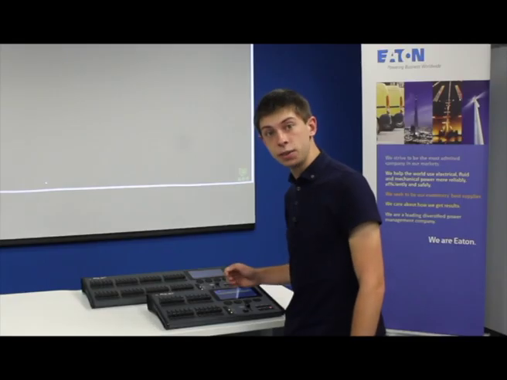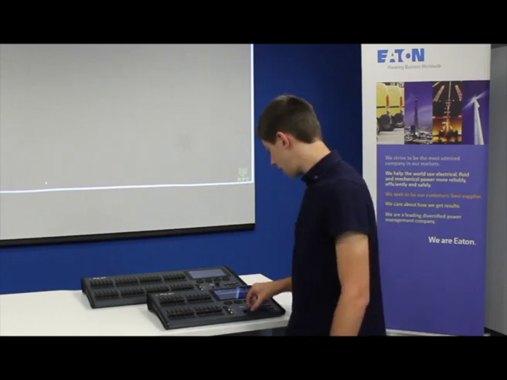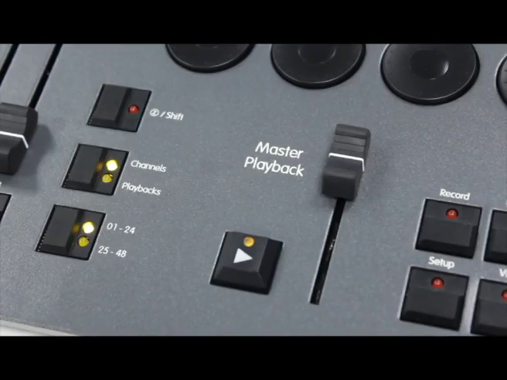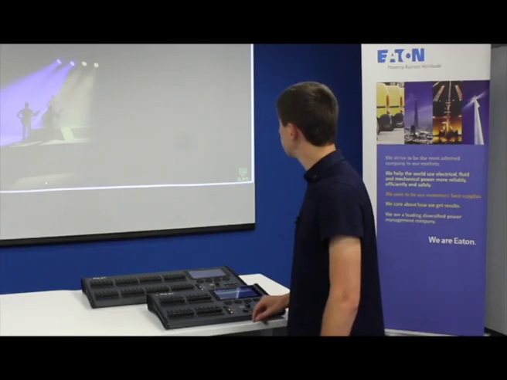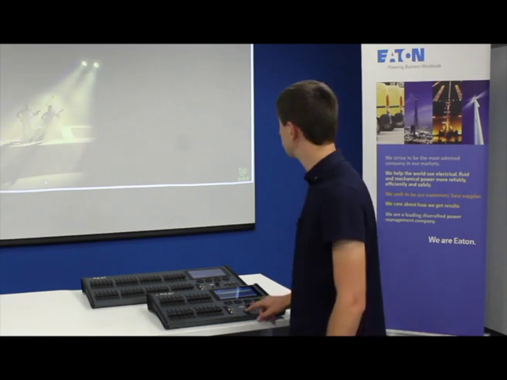To play back that cue list, again, I need to double press that clear button, and then I can put that master playback up and my cues will start to play through. I can then use the go button to advance through these cues to see the different lighting looks that I've stored.